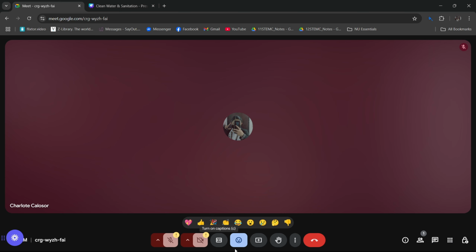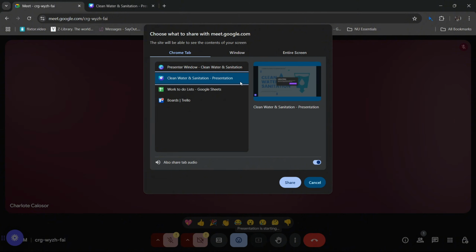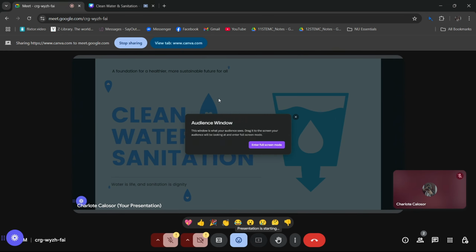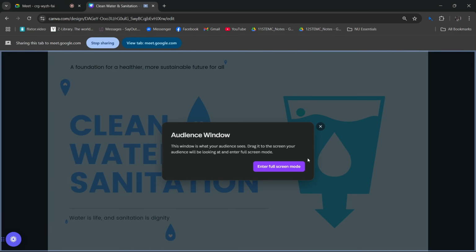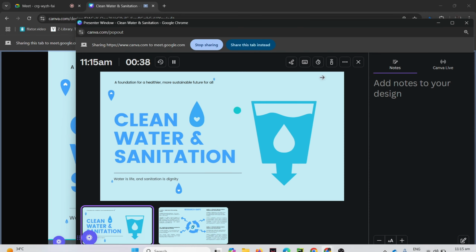After that, you will see the emoticon or emoji logo. Beside it, you will see the present now, and click the Canva or presentation right here. Click on the share button and wait until it shares. Click on the enter full screen mode and you will see the presenter view right here.